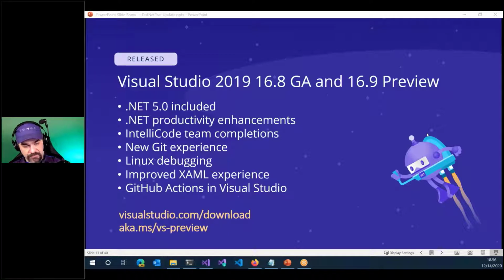So when you install the new Visual Studio, .NET 5 is included in the box. You're going to get productivity enhancements, IntelliCode team completions, an improved Git experience, Linux debugging, an improved XAML experience, and GitHub Actions in Visual Studio. When you right-click Publish an application now, it doesn't just upload your content and place it on some website. No, we'll generate a GitHub action and optionally save it for you so that it will deploy appropriately. That's really cool. You can get it at visualstudio.com/download, or get the preview version at aka.ms/vs-preview. All right.